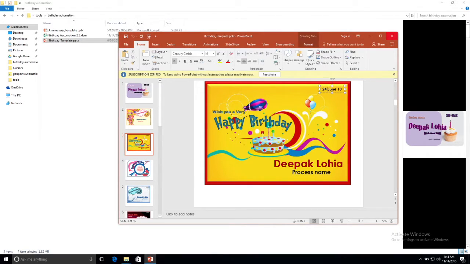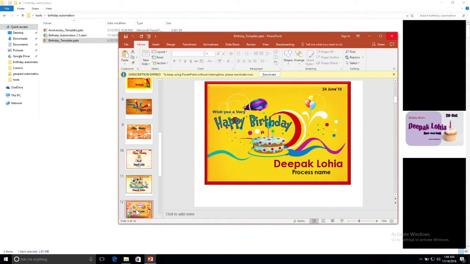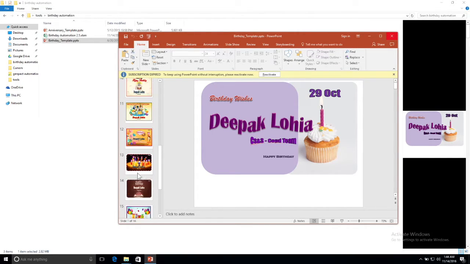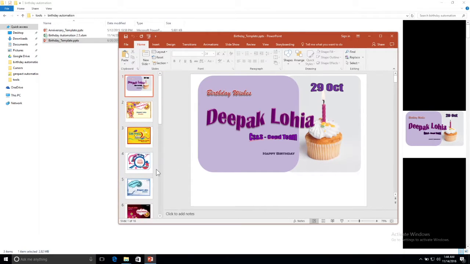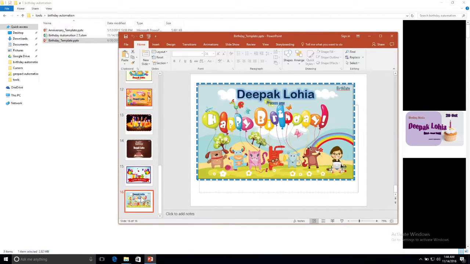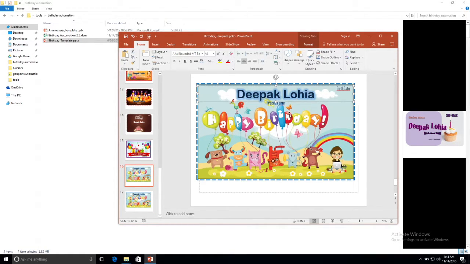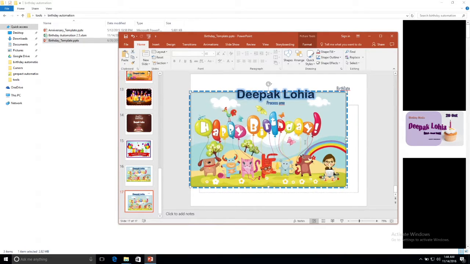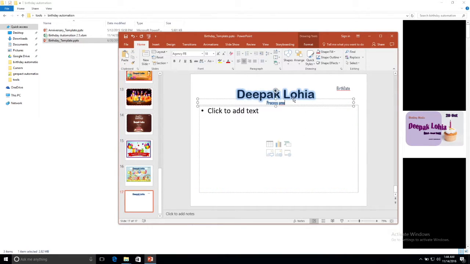It will display the year and the name, the process name you belong to. In case you want to add a new template yourself, you can just copy and paste here, and you have to be a little careful with the text over here. If you want to amend anything from behind, you can easily amend it. For example, you want to change the background, you can easily change it. You can also change the text and everything.